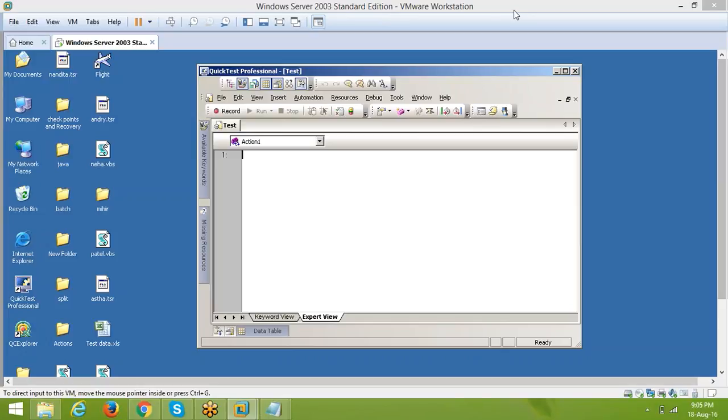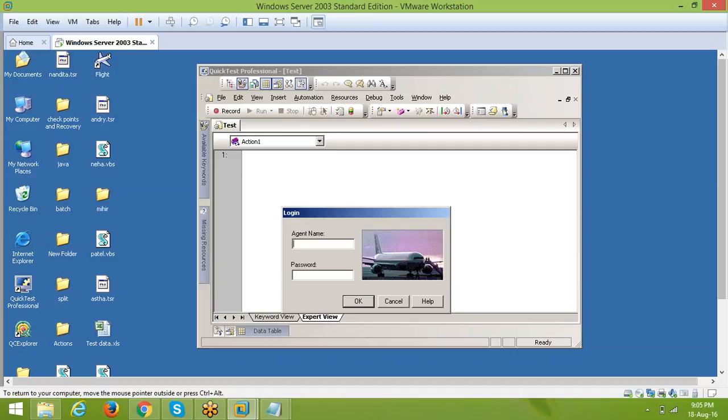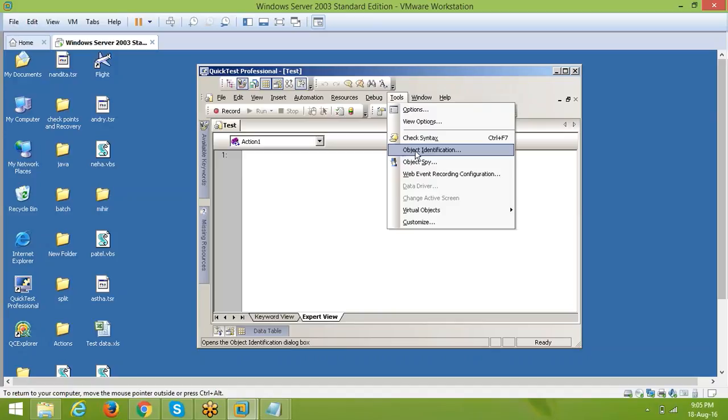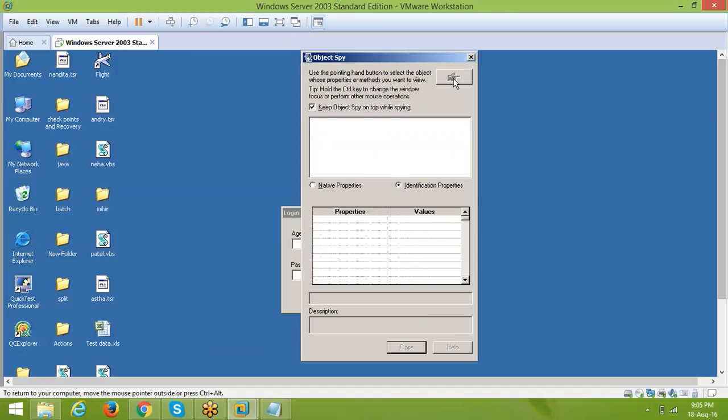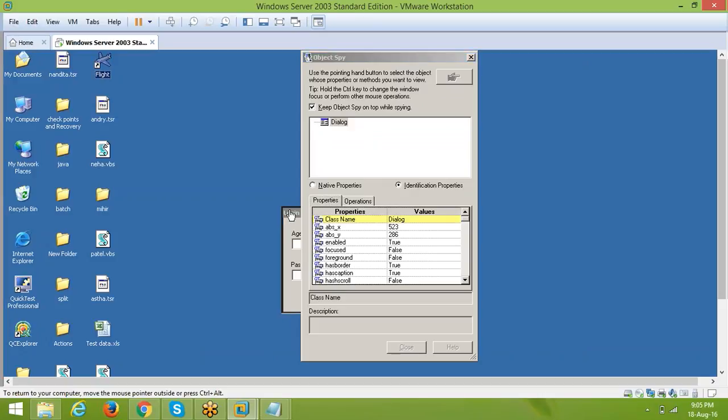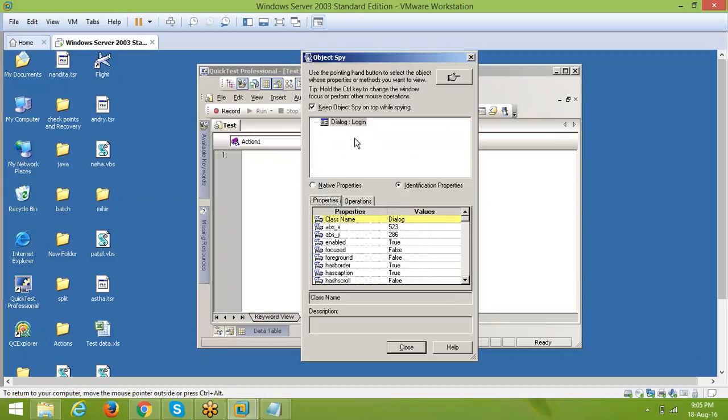So here, the query process, my task is the same. I want to write the script to enter the agent name and password, and click on the OK button, without the recording option. First of all, I need to activate the title. Go to Tools, Objects, File. So with the hand icon, I want to click on the title. Just observe what happened.